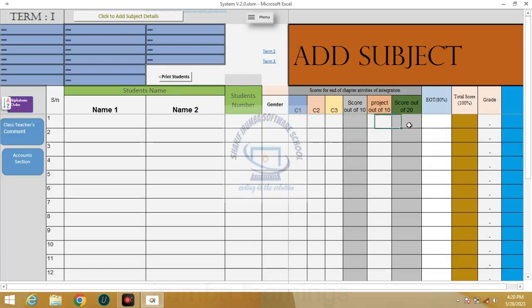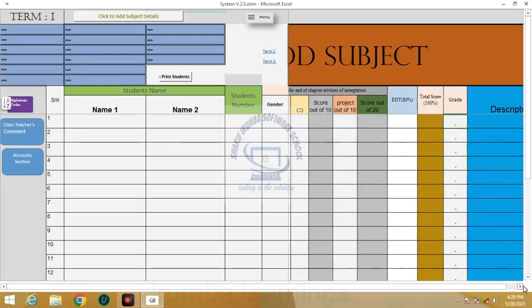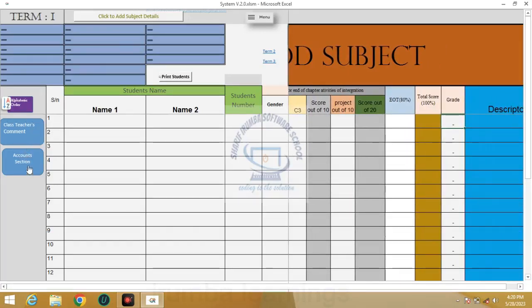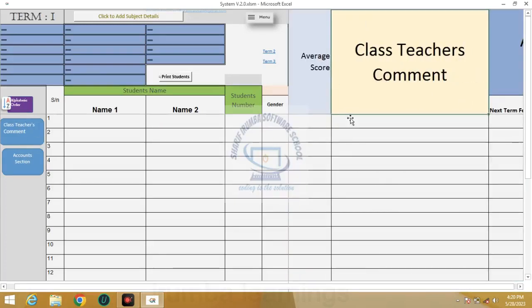Then you enter the project. Then you enter, it will automatically generate 20%. Then you enter the 80%. To give the 100%, the grade will be given and the descriptor will also be given. Then the teacher's comment, you enter the teacher's comment. This average will already be there.